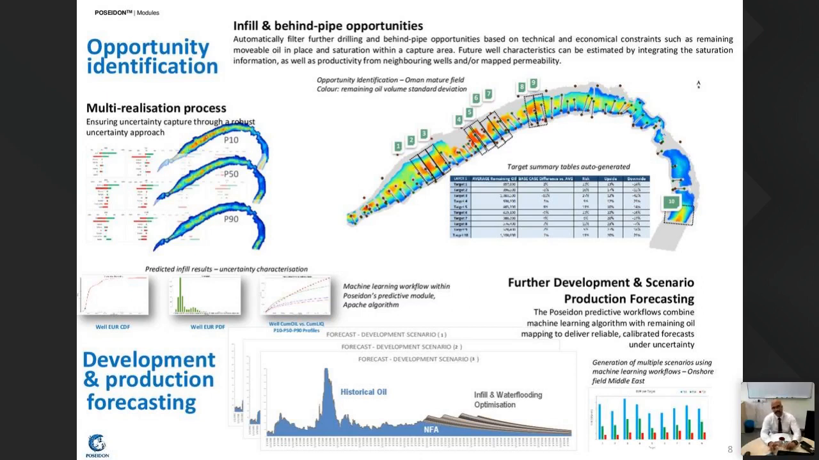For example, the software can tell you the amount of mobile oil in place in that polygon, or the amount of stock tank oil, or the average porosity and permeability, or the TVD at that location of the reservoir. So you can rank your target or infill locations based on that information. When you rank your targets, you can go to the prediction module and run the forecasting.